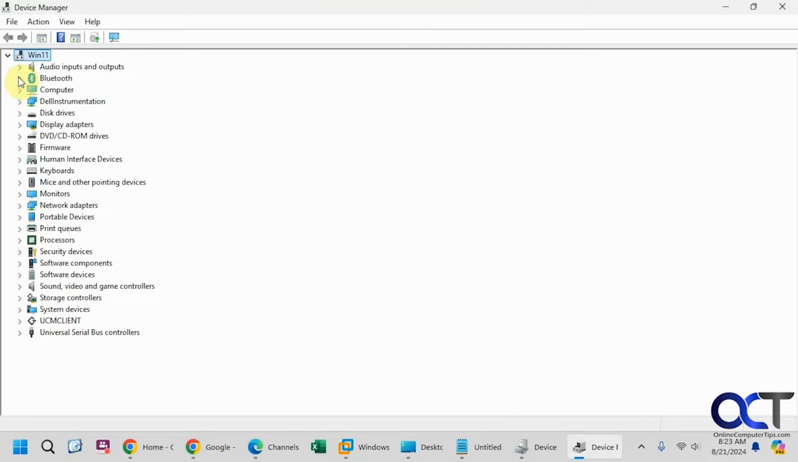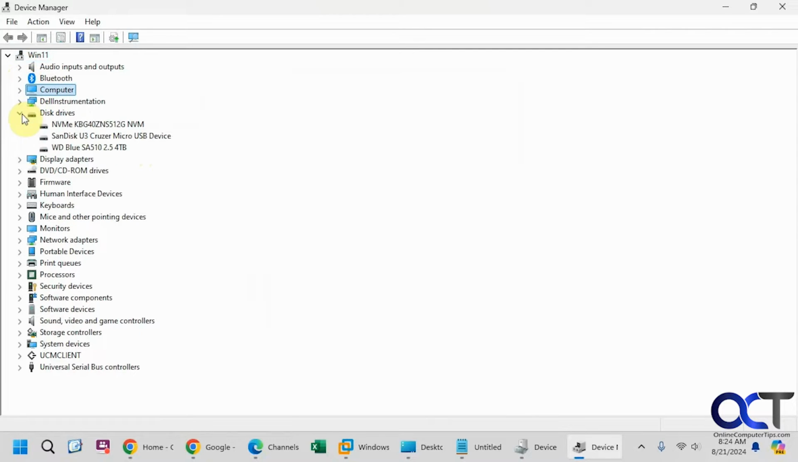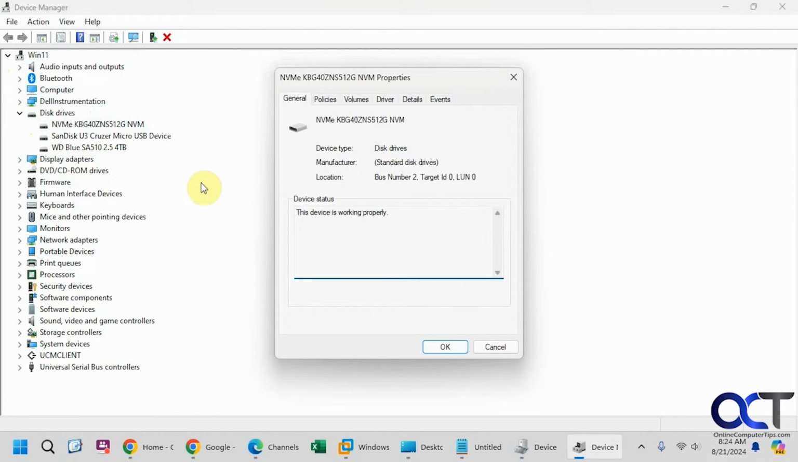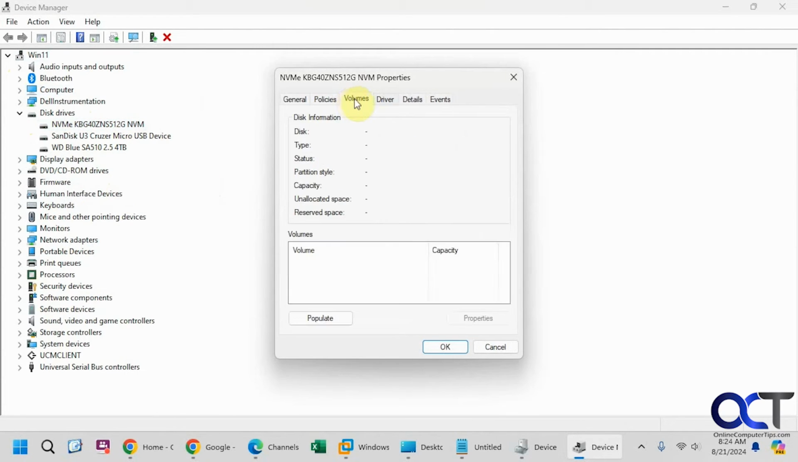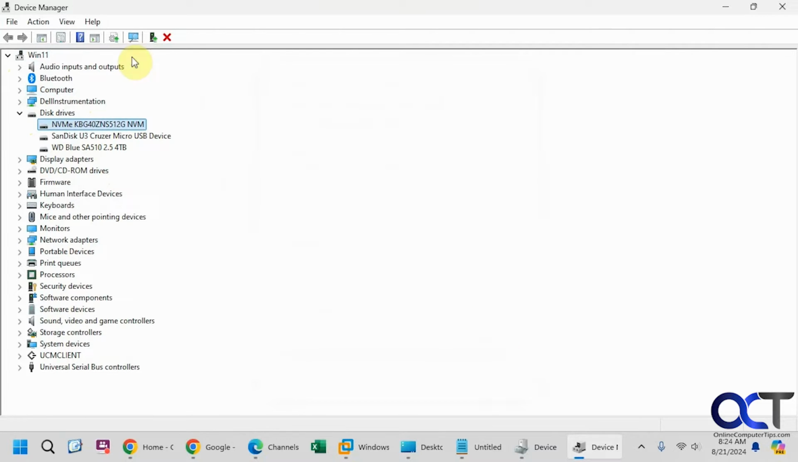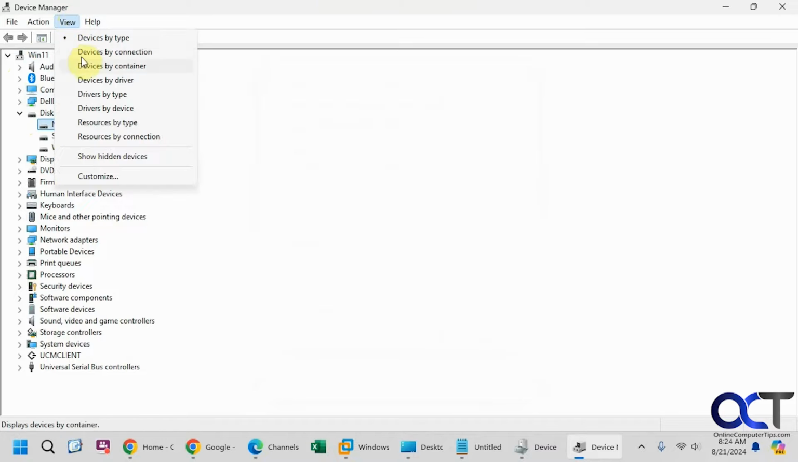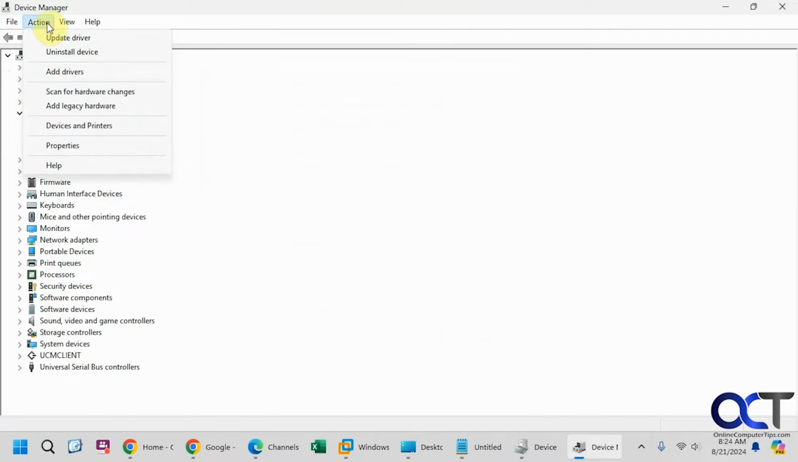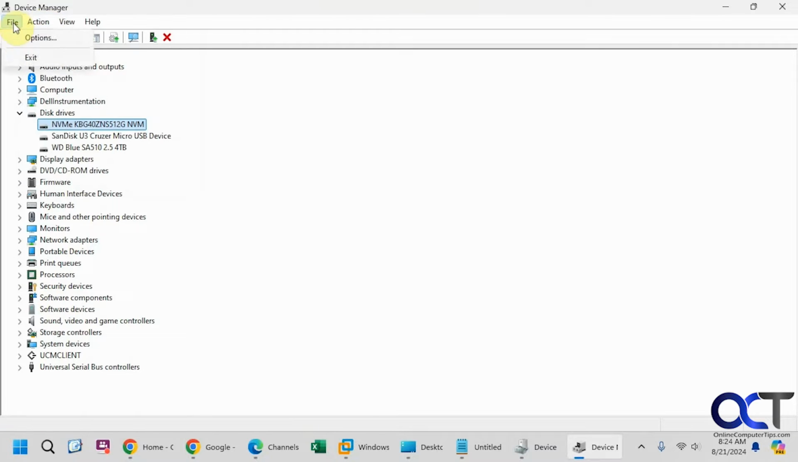Then you could just expand your devices here. Then you could do things like right click on them, update drivers, uninstall drivers, scan for changes, check the properties, view various information like so. Then you have your view menus up here to view by different categories, by connection, by container, by driver. Then you have some action menus and so on.